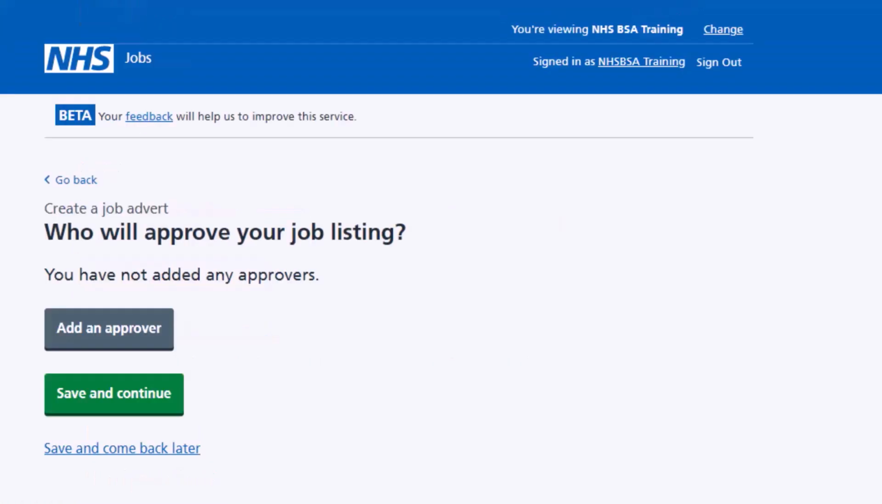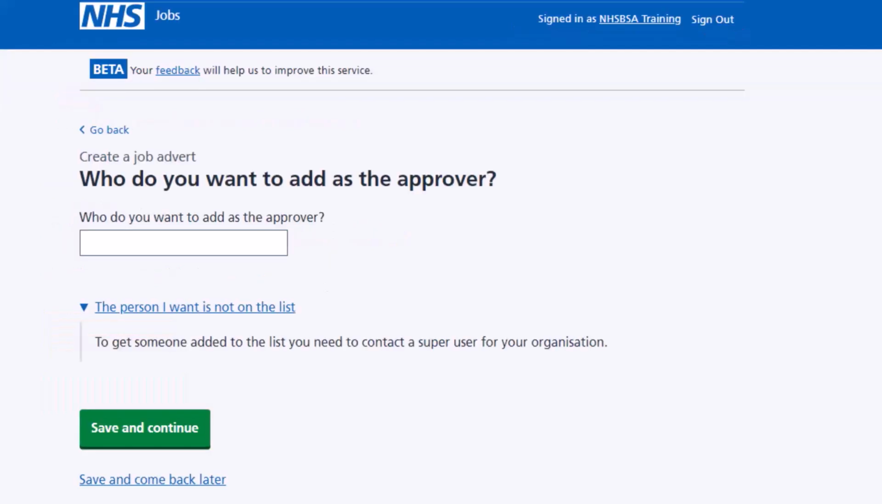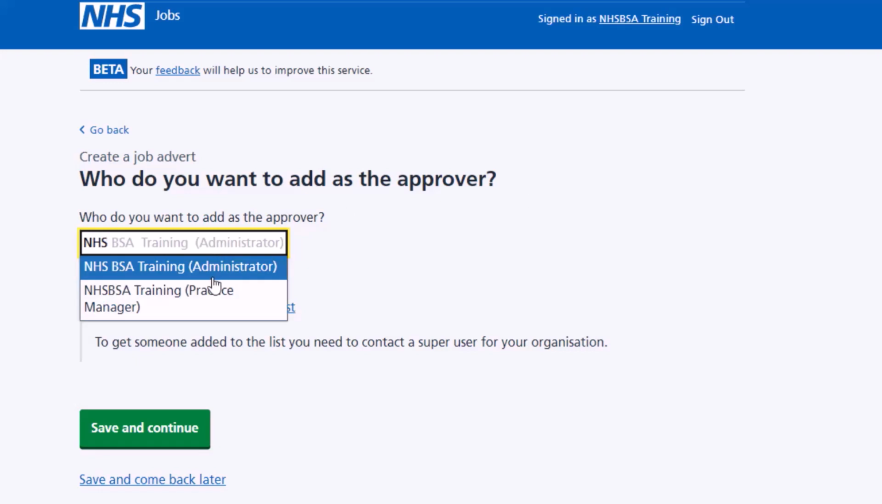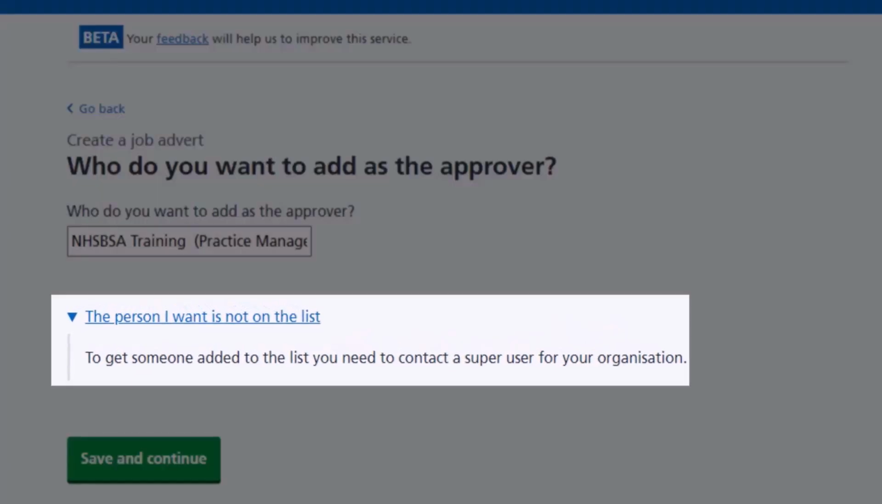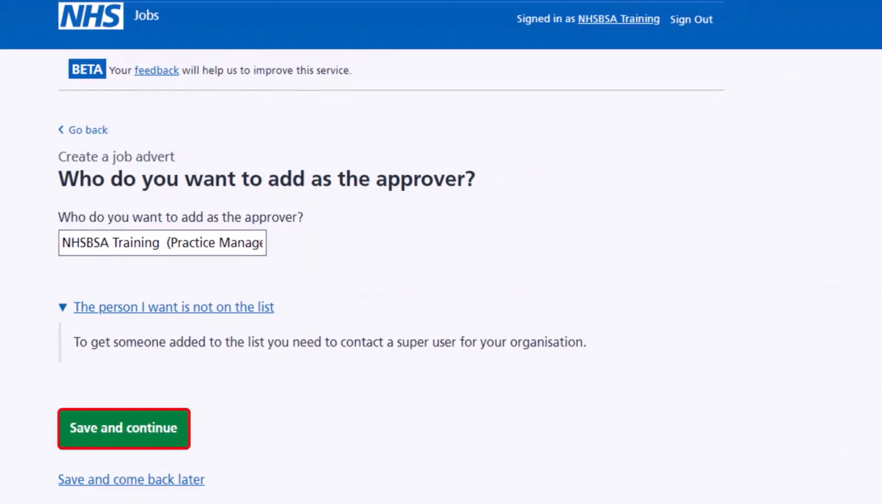If your organisation has approvals turned on, you can select an approver on the Who will approve your job listing page. Select the Add an Approver button to add someone to approve the listing. On the Who do you want to add as the approver page, use the text box to enter in the name of the person, and as you're typing, the system will populate any usernames for you. If the person you want isn't on the list, you can contact a super user for your organisation to have them added. Once you're done, select the Save and Continue button.